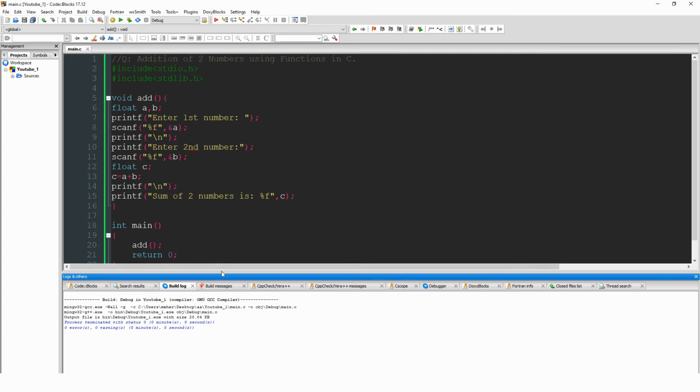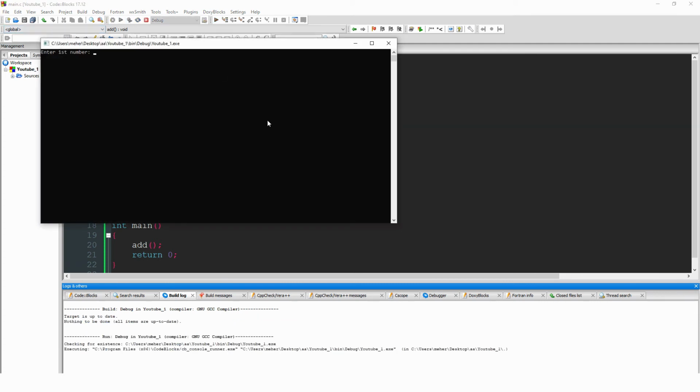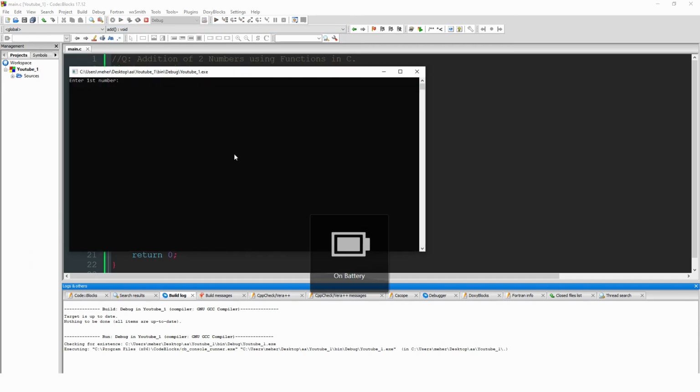Let's run our program and see what comes out. Enter first number 12, enter second number 45. The answer is sum of two numbers is 57. Let's run it again for a float value. So I'll give the first number as 3.5 and the second number as 2.5. So the answer is 6 and this is totally correct, guys.